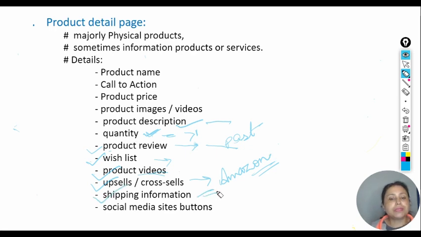Shipping information helps a lot. Why? Because it helps in gaining trust, I will say. You can easily locate your item, where exactly your product is. And then last is your social media site buttons. Now there are also options where you can share your products or services directly on social media platforms, such as Facebook or Pinterest.